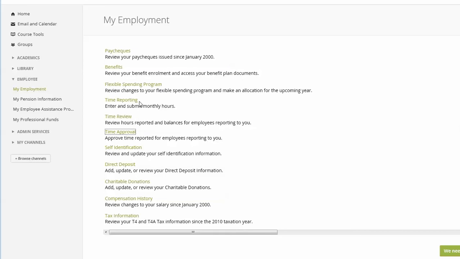You may also see another link for Time Reporting. This would be for reporting your own time if you are in a position that is exempt or within scope of CUPE 1975 or ASPA. We'll first click on the Time Review link for a calendar view of all employees' times who report to you.